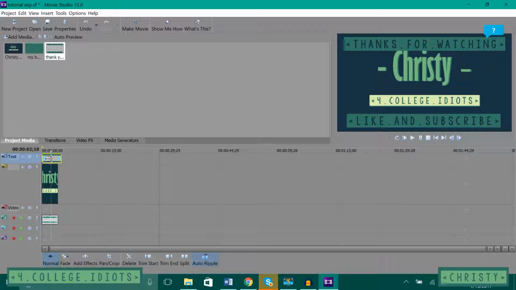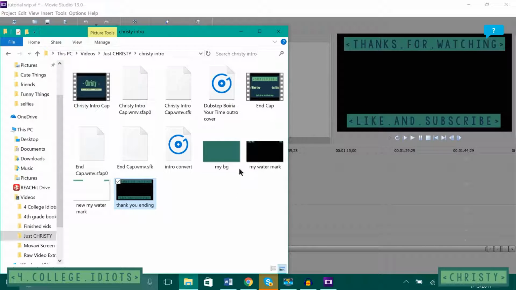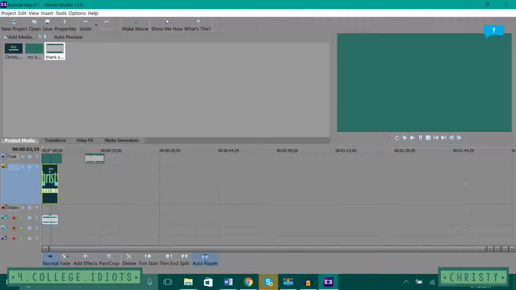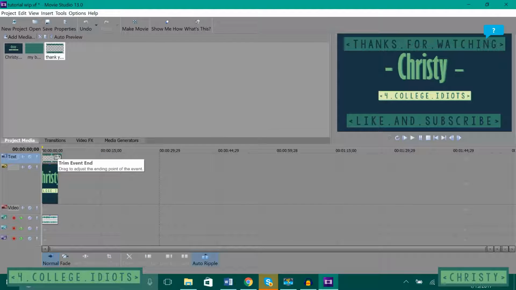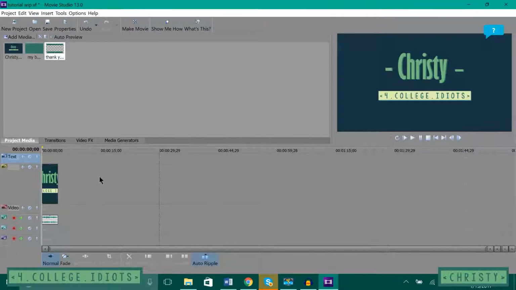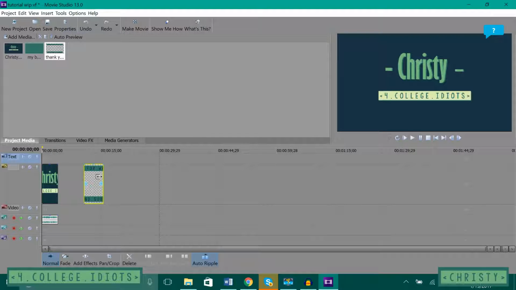Otherwise, if you have something that's not transparent, so take for example my background, that's just a solid color. If I overlaid that on top of my video, then you can't see it because it's on top of that. And the same goes for audio, so you can layer multiple sounds at the same time. In order to get rid of something, you just click on it and then hit the delete key on your keyboard. The undo button is Control Z, redo is Control Y. That's the same for like all computer programs.